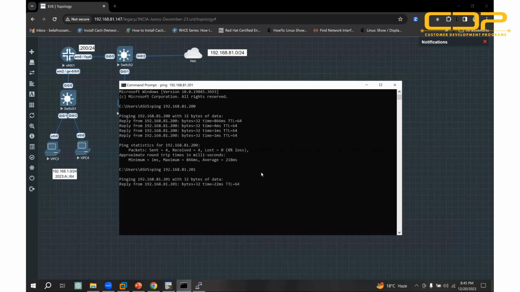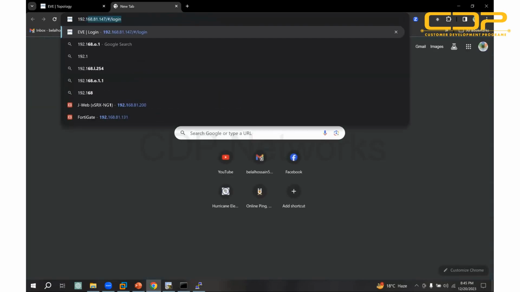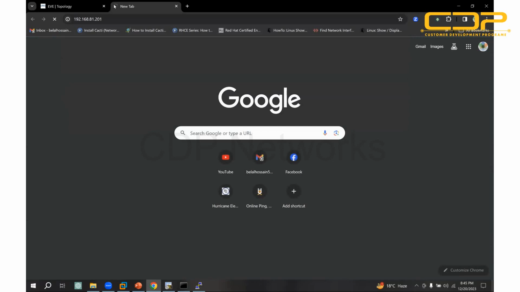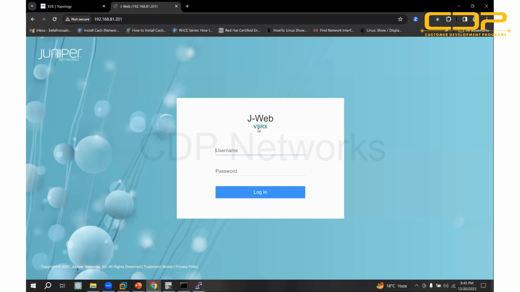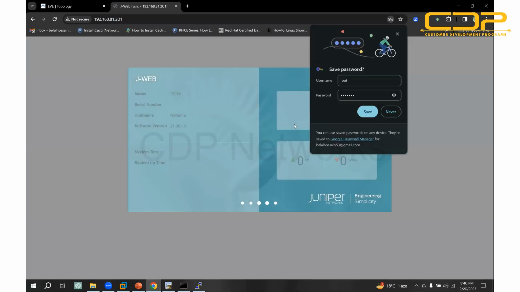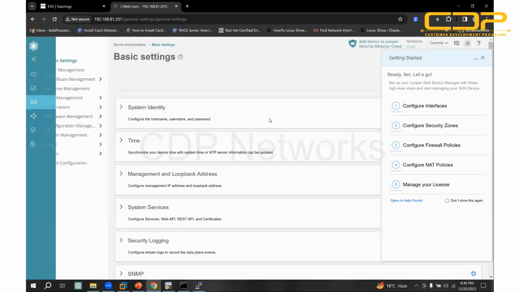Then ping 201. Yes, this IP is accessible from your local machine. Then try to access this one, 192.168.81.201. See here, J-Web. This is the graphical window. Set the user ID and the password, root123, and login. It's a graphical window.